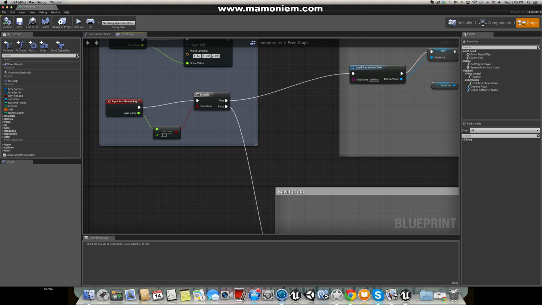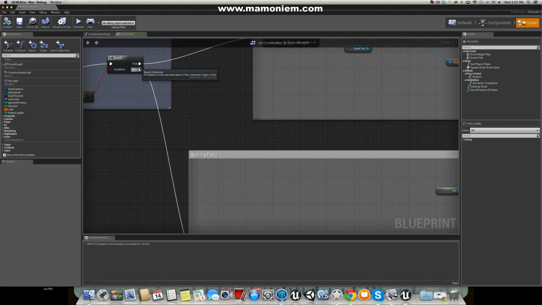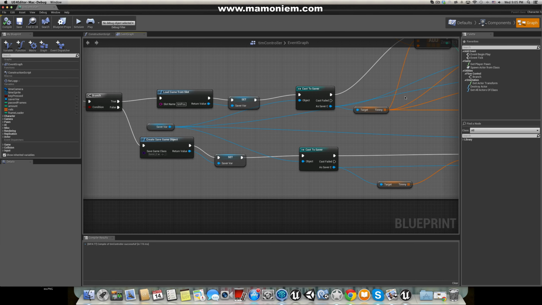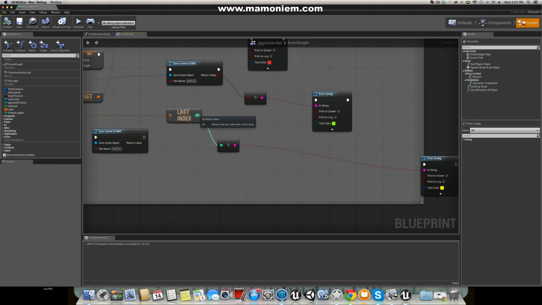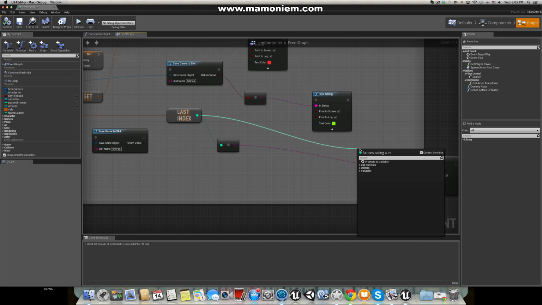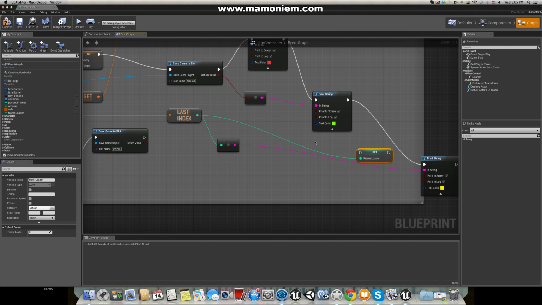The easiest way to do this is to come to the false branch, which means the player is not pressing anything, which means we are saving data. We go to the last node here and save the index as our frame loader. So set frame loader, and let's wire this one here, just put it in between everything, and here.